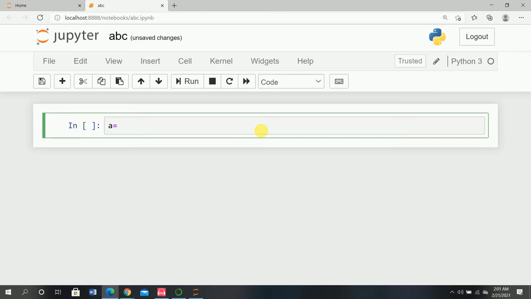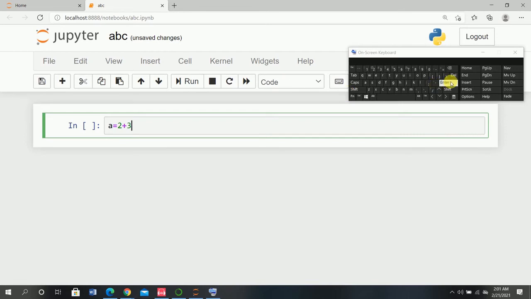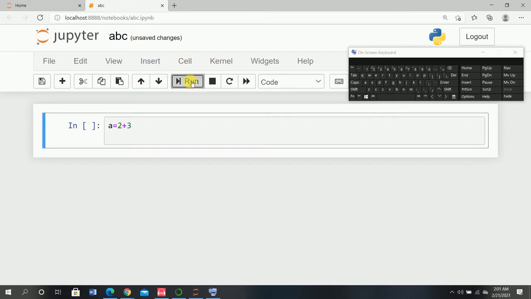Now I'm going to print it. I'm also opening a keyboard just to tell you what keys I'm using so that it doesn't confuse you, just to make it easy for you. Print a. Now you can run it. So you can see now it's 5.